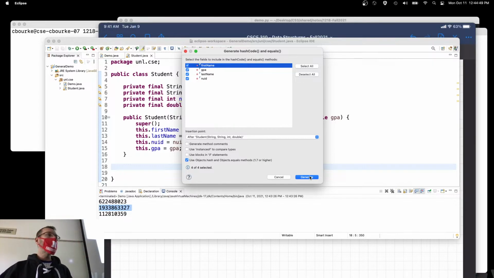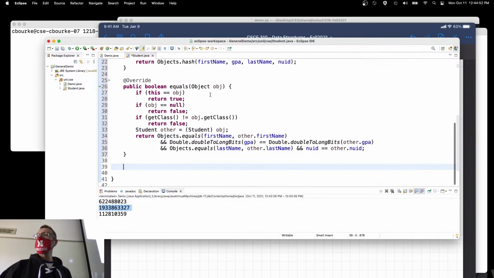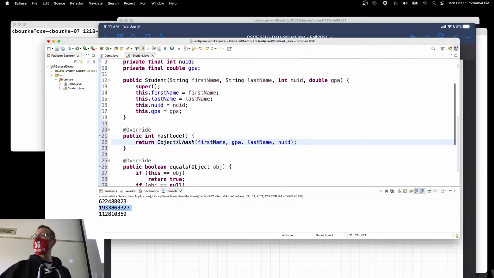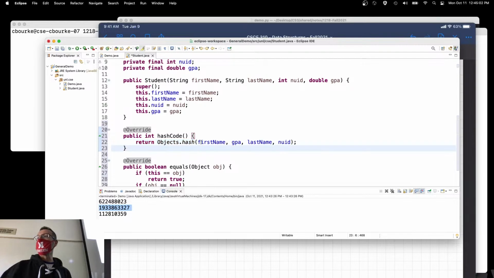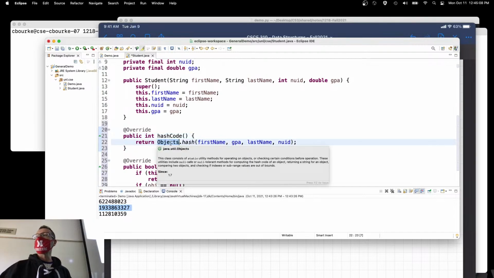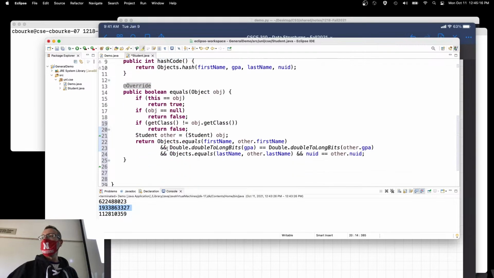I'm going to go ahead and generate this, and you'll see that it's based on the entire state of the object. I don't think there's any rhyme or reason to the order that it generated it in, but whatever. This is probably a convenience function that was added in Java 7, where you can just give these things and it'll take care of that for you.